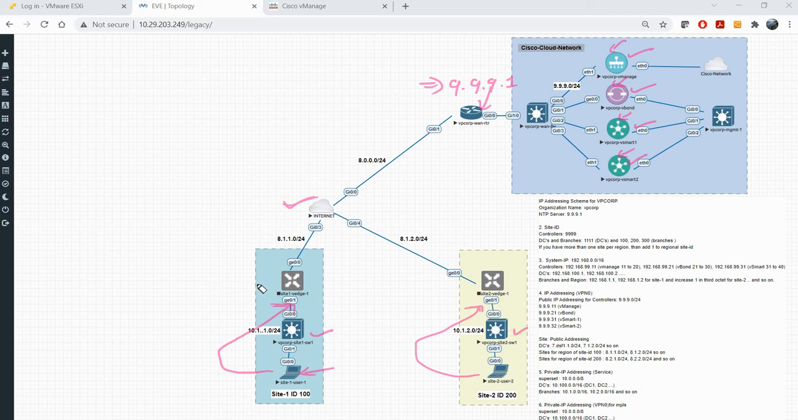So if you revise your theory from the videos we have, this side is basically the service side, right? And this side is your transport, correct? So we haven't done anything in terms of transport. Even this router is not yet on. So what I want to do is boot it from scratch once again. I'll show you what we need to do to make this vEdge up and running.